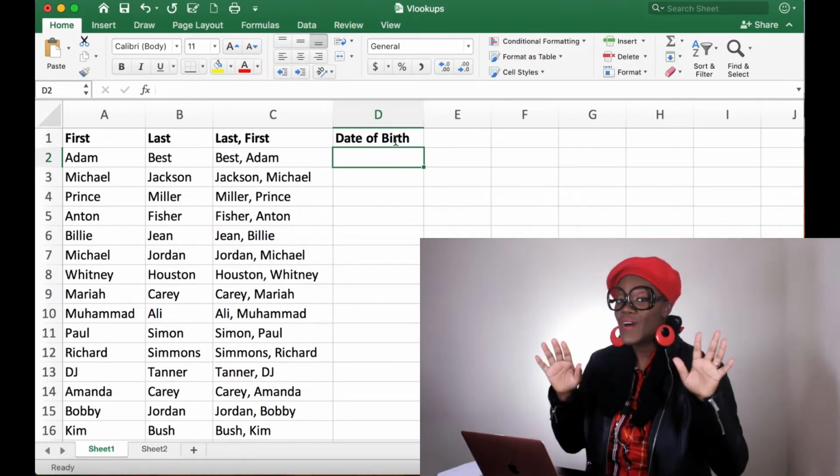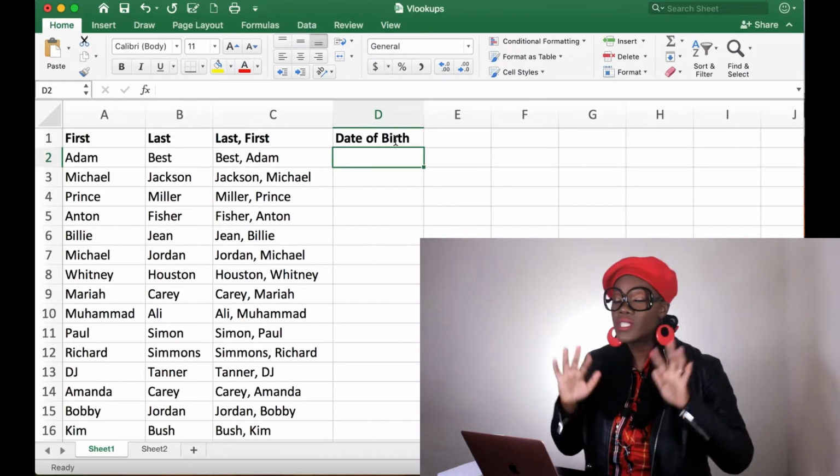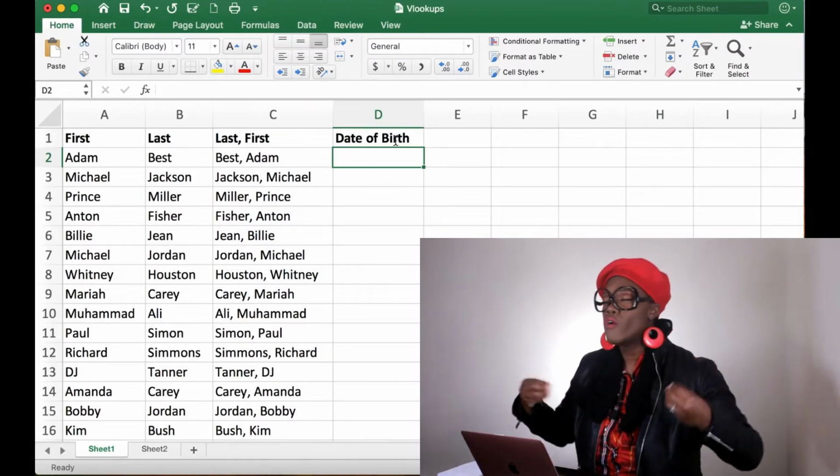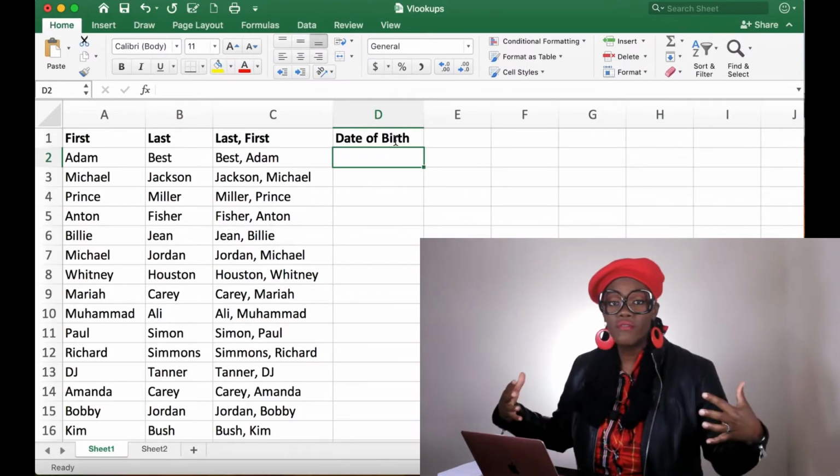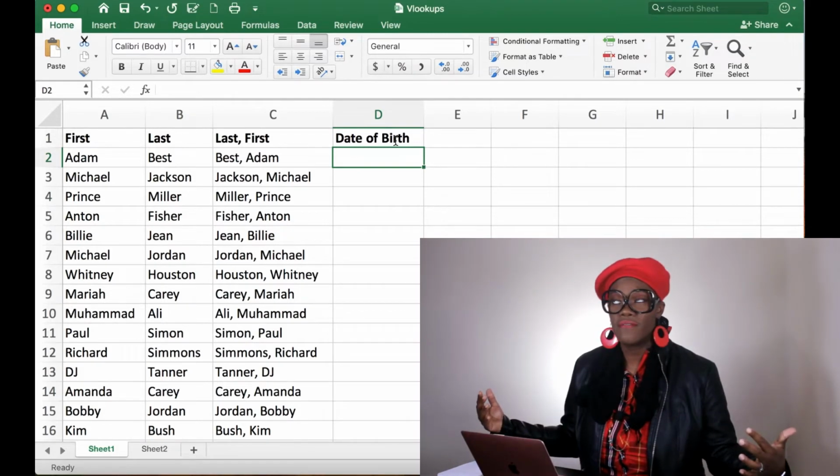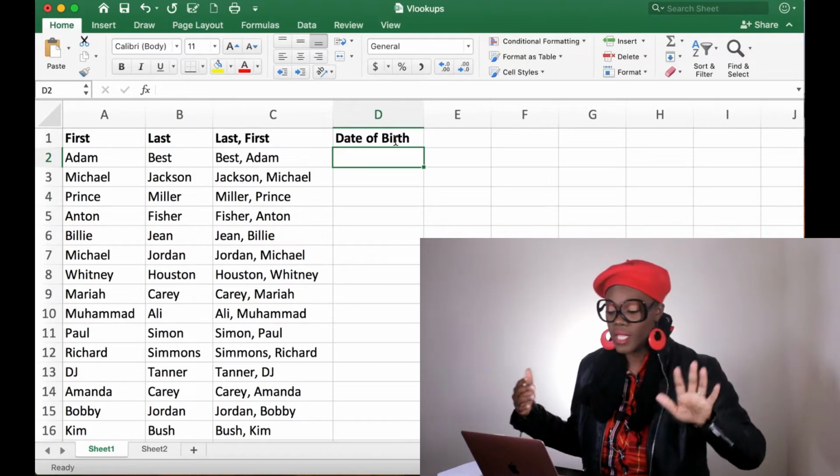All right, so the VLOOKUP formula is super helpful. It's something that you will use over and over and over again. I love the VLOOKUP formula. I used it like 5 times today. No kidding. Literally, I did.